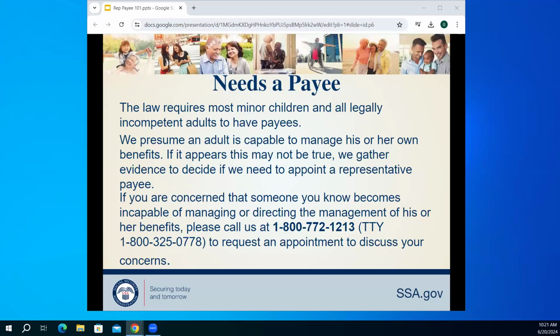So who actually needs a payee? Well, the law requires most minor children and legally incompetent adults to have payees. We presume that an adult is capable of managing their funds. If it appears this may not be true, we gather evidence to decide if we need to appoint a representative payee or not.